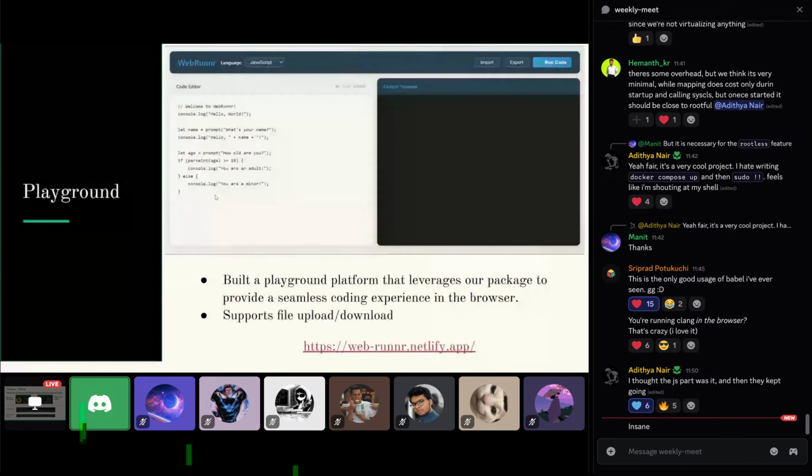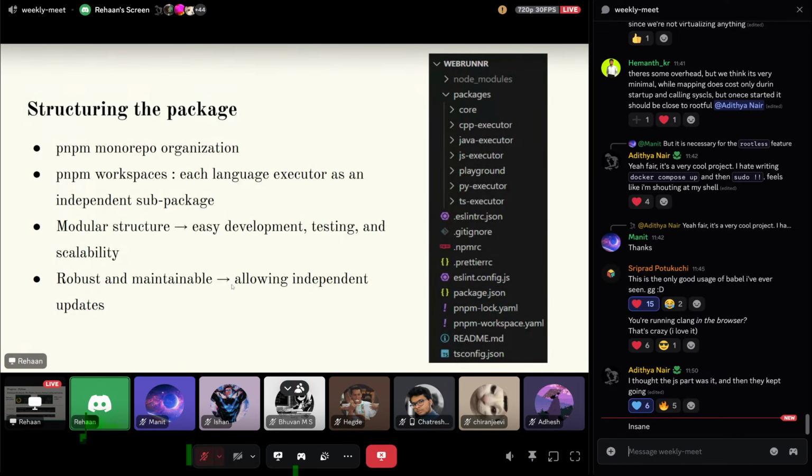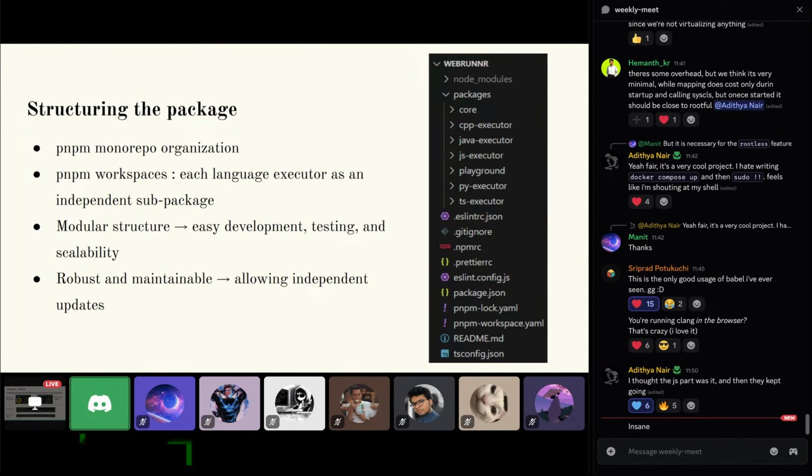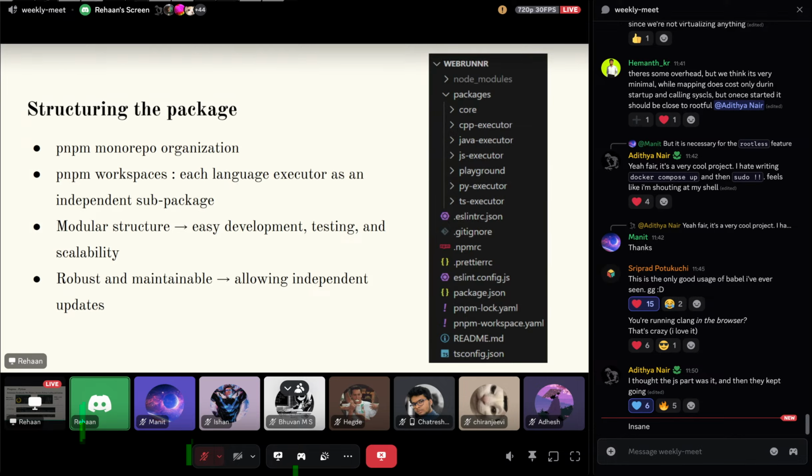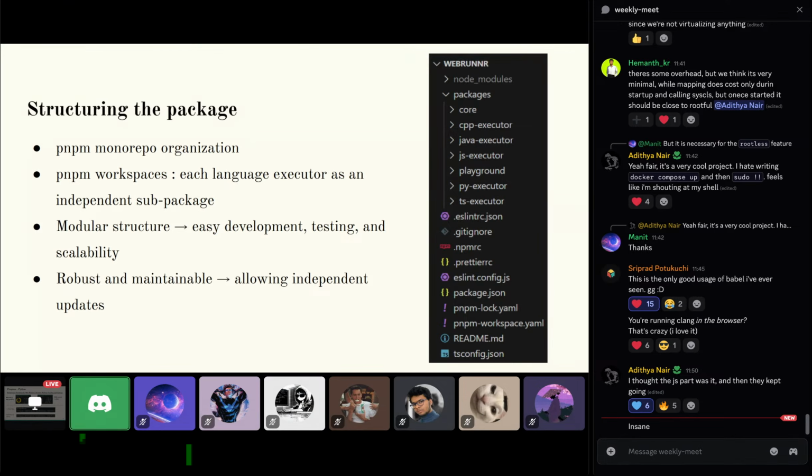So using PNPM workspaces, each language executor was built as an independent sub package, and the main advantage of this was it is modular. So even if one sub package needs to be worked on, it's not all in the same sub package, so it's easy to work on. While building, we were building each one of them individually and modifying them to core, and it was quite easy to replace the code in Java without tampering anything in C or JS.